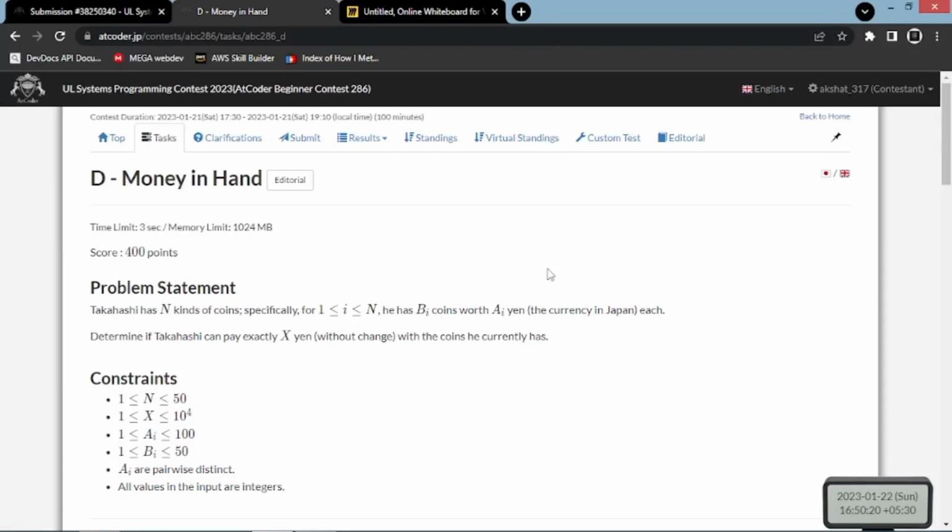This is Akshat Mishra and today I'm upsolving problem D of AtCoder Beginner Contest 286. It's called Money in Hand problem, as you can see. And let's just read the problem statement first.